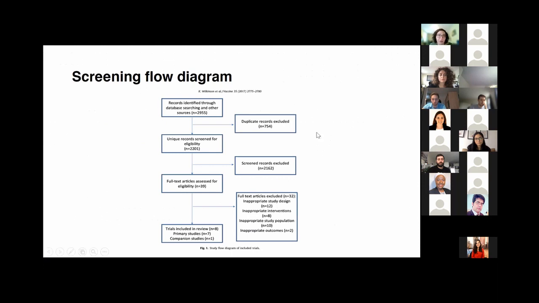So here's an example of a screening flow diagram. So this is the flow chart that I was talking about, the PRISMA flow chart. This team started off with about 3,000 articles. They deduplicated them because they were coming from several different databases that have some overlap. So they actually ended up having to screen about 2,200. They excluded most of them in the title abstract screening. So that is typically what happens. And they only had to read 39 articles.